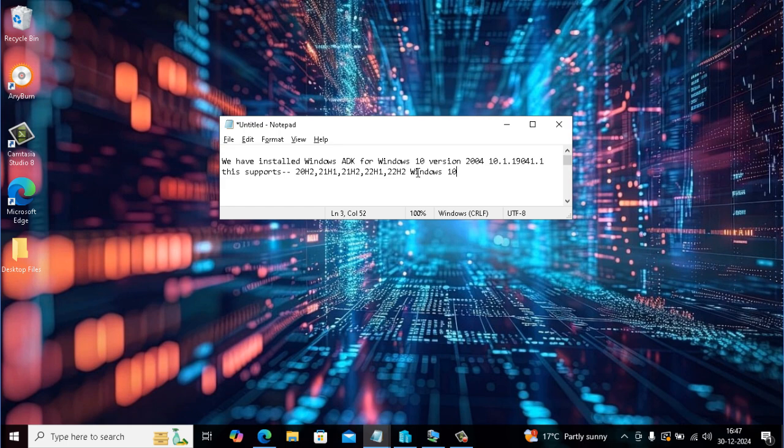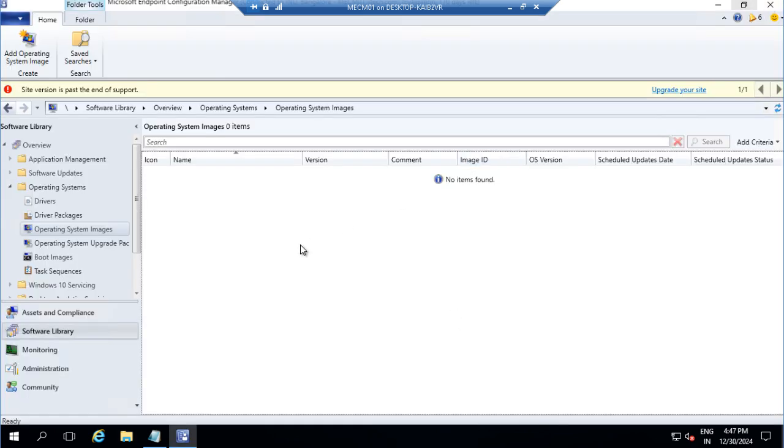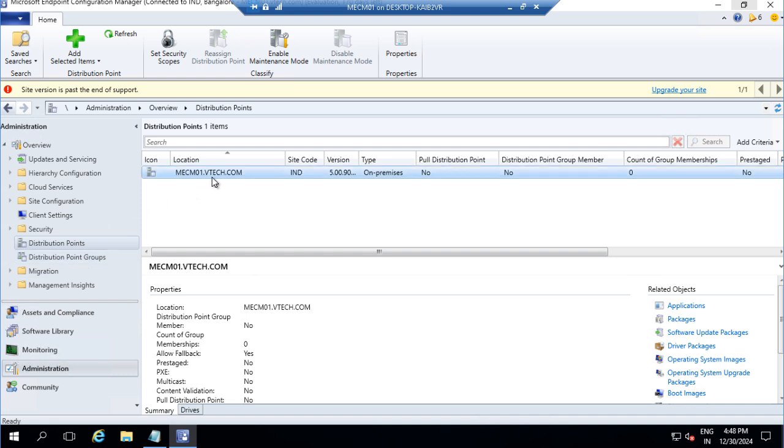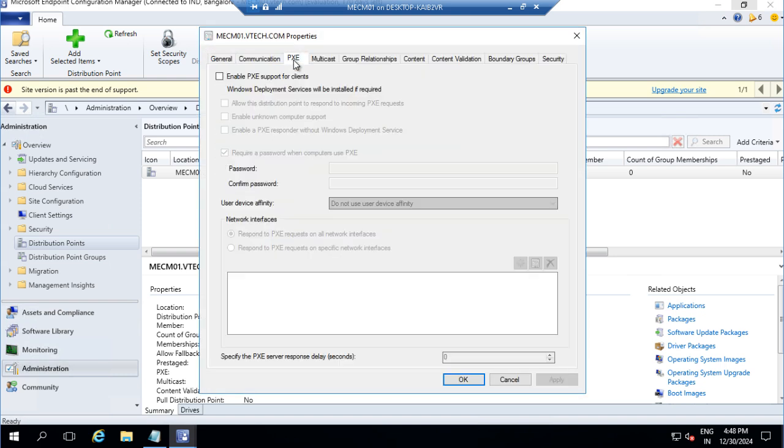So let's see how we can export and add the Windows image WIM file in our operating system image. Let's get started. This is our SCCM server. In this server, we have not yet installed the PXE role. You can see this is our distribution point. If I right click and go to the properties, in the PXE tab we have not yet enabled it.